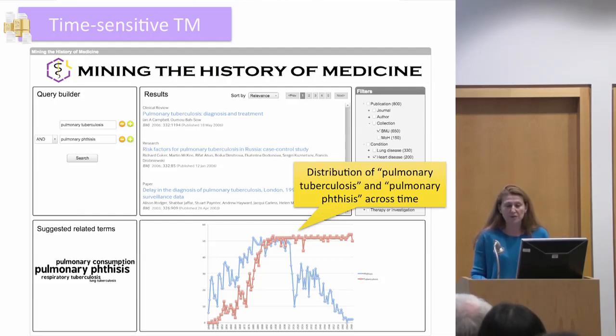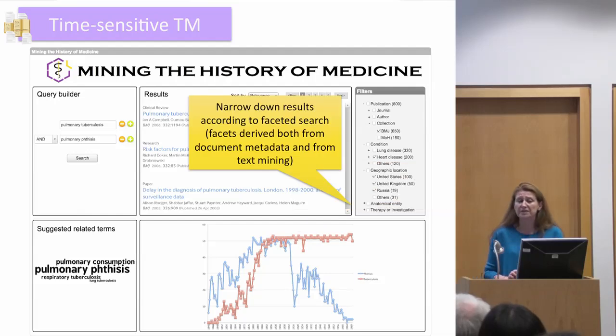articles. And then you can have different facets, filters. You can narrow down your search according to different types of metadata, which I'll come to later on. So you can have conditions, you can have entities and events.